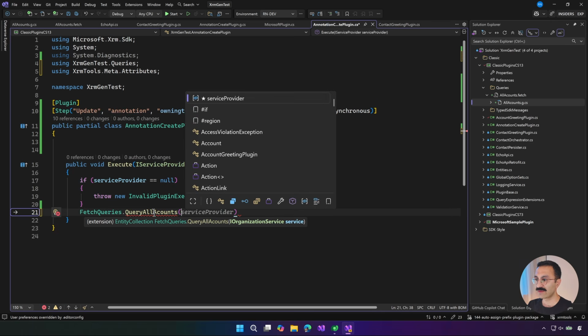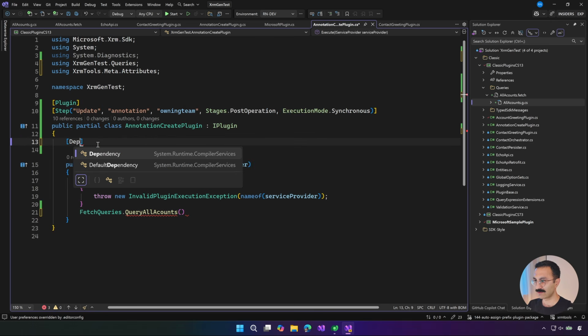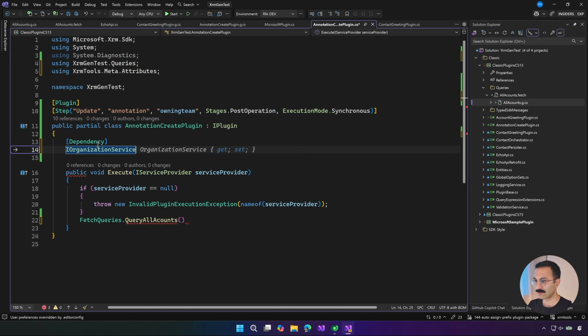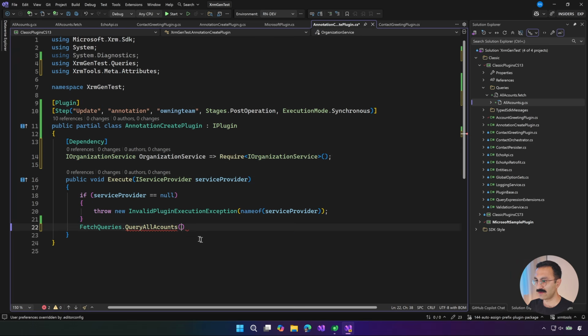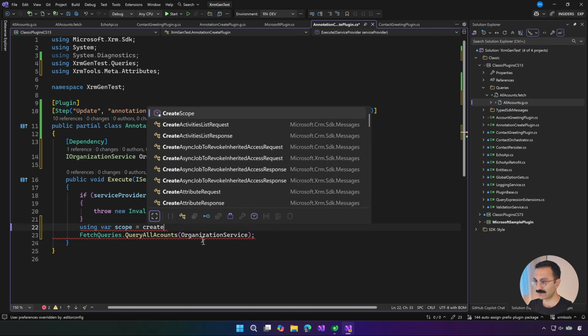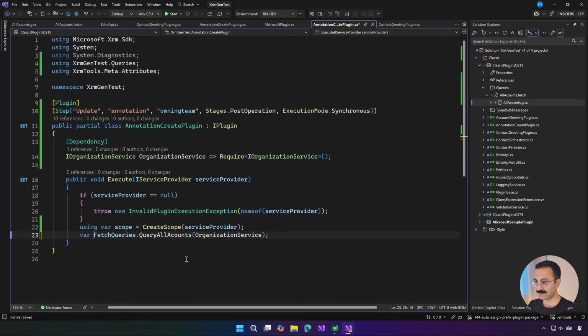But here it needs an I organization service. Let's add one. And now we can easily pass it to our query. Just like that.